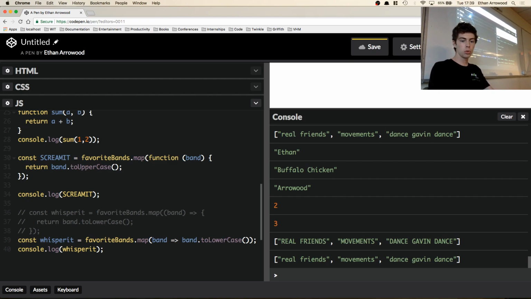Cool. So let's go ahead and go over to another aspect of ES6 called default parameters. And then once we finish that, I'm going to take a quick sip of water and we're going to do a little bit of questions just to make sure you guys are all caught up.